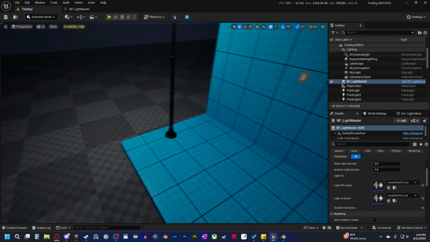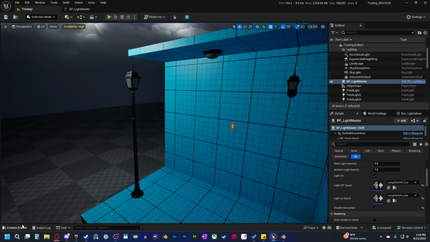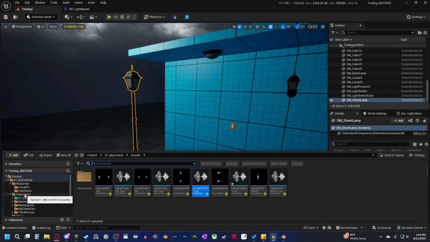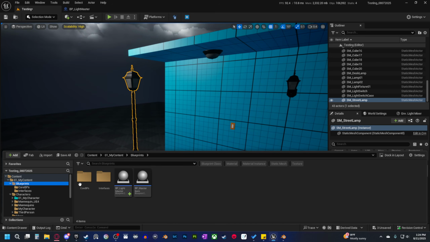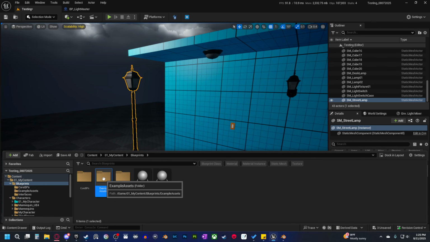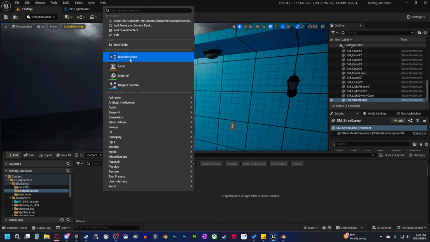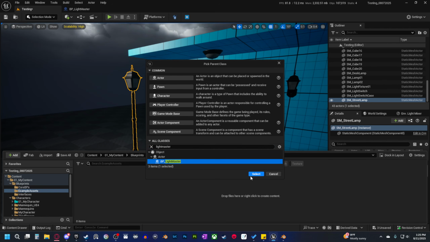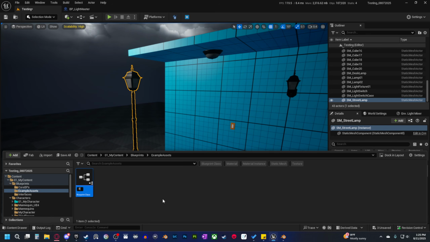Okay, so now let's actually create some different lights in here. So let's do the street lamp here. So the way that we want to do this, now that we have our master blueprint, I can go into blueprints. To try and keep things a little organized here, I'm going to create a new folder, and I'm just going to call this example assets. And then I'm going to create a new blueprint. And instead of choosing actor here, we're now going to choose our light master. Select that. And then we can give this a name. So something like BP street lamp.